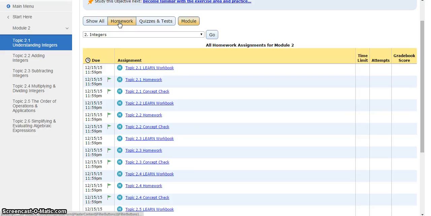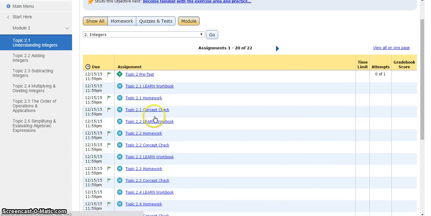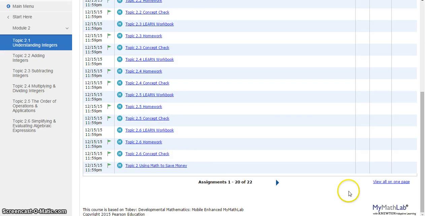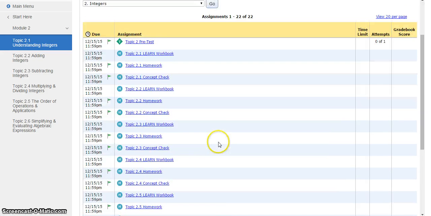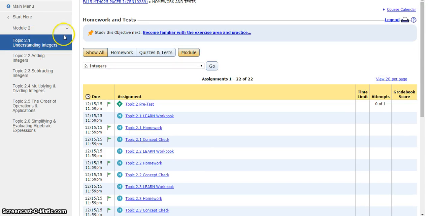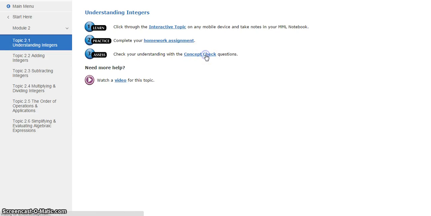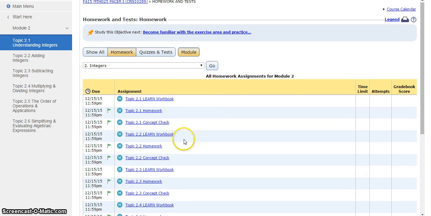Notice here I only have homework checked. If I do show all, it's going to pop up the pretest, all the homework, and then if I click on the next, I should see a practice test and post test at the bottom. And then finally the concept check. Now the concept check, it's going to take us right back to that same list that we were just at. So that's kind of an overview of what you're going to be seeing on the MyMathLab side.